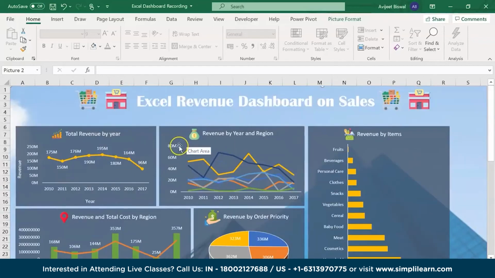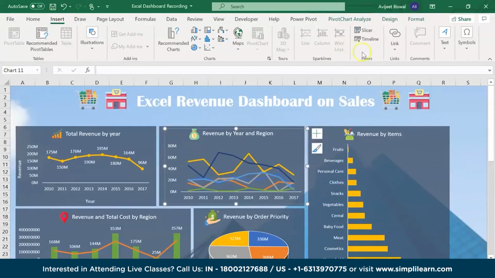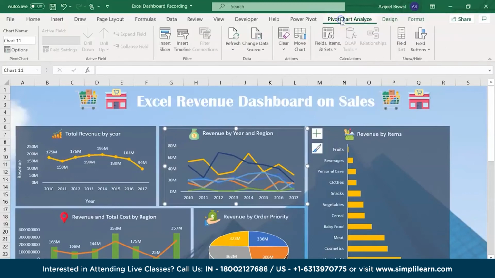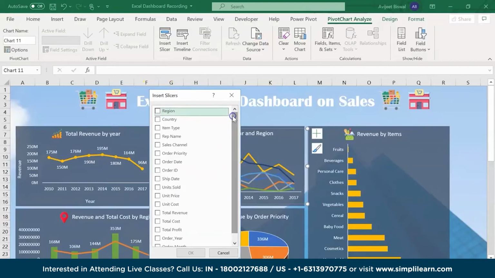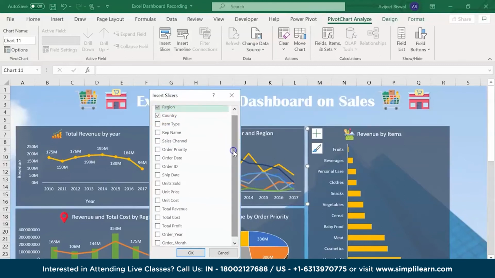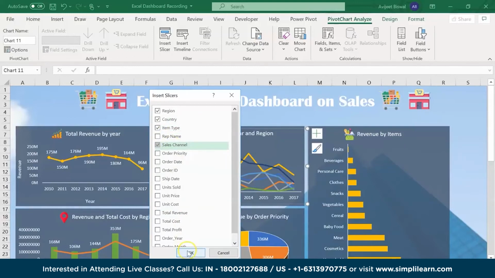So I'll select one of the charts, and then either you can go to the insert tab, and here you can see under filters we have slicers and timeline, or if you go to the pivot chart analyze tab, here also you have insert slicer and timeline option. So I'll select insert slicer here first. Now it's giving me the list of fields present in the dataset. So I'll select country, region, and let's say we want to know by item type and sales channel. So these are going to be my 4 slicers. I'll click on OK.